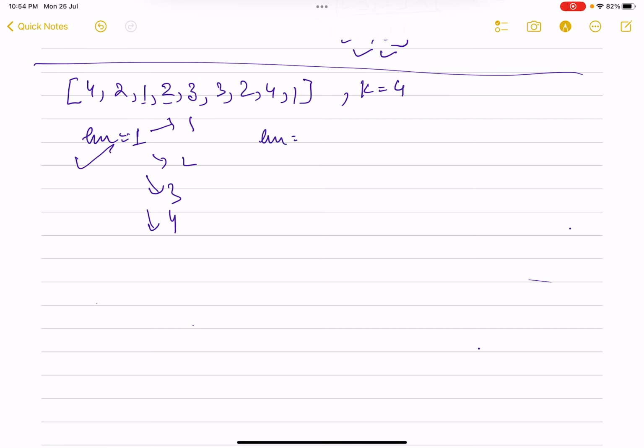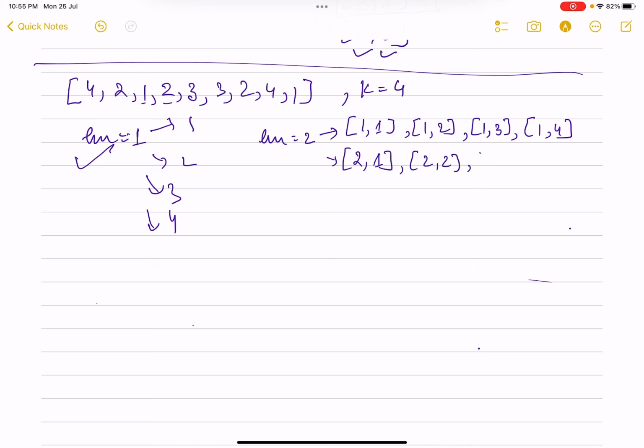Let's come to length equals 2. What are the sequences for length equals 2? At first position we can have 1, and at second we can have 1, 2, 3, or 4. Now let's come to 2. First position we can have 2, and second we can have 1, then 2 comma 2, 2 comma 3, and 2 comma 4.